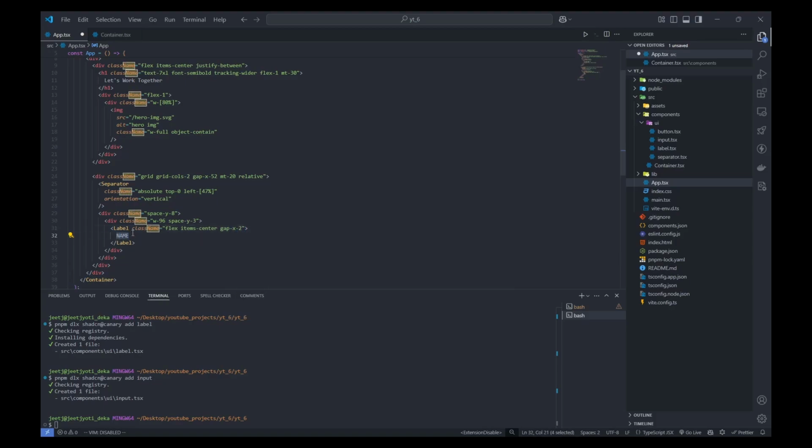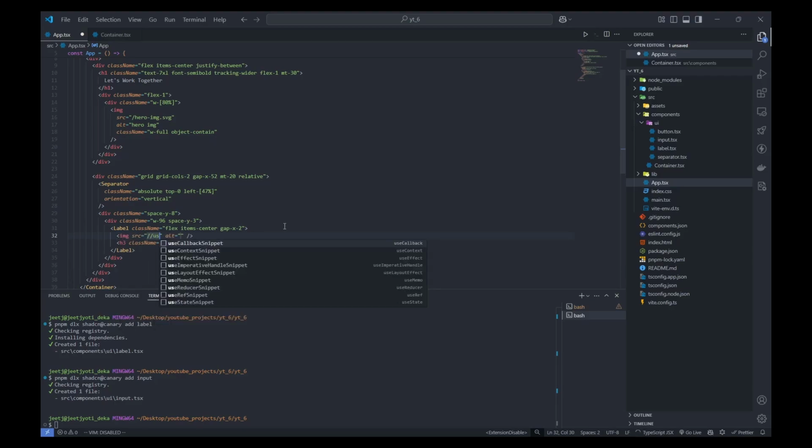So this will come inside a h3. The class name for this one will be text large, and above the h3 will be an image tag, the source of which will be /user.svg, and you can say user here. The class name here will be width of 30 pixel. So the label is done.